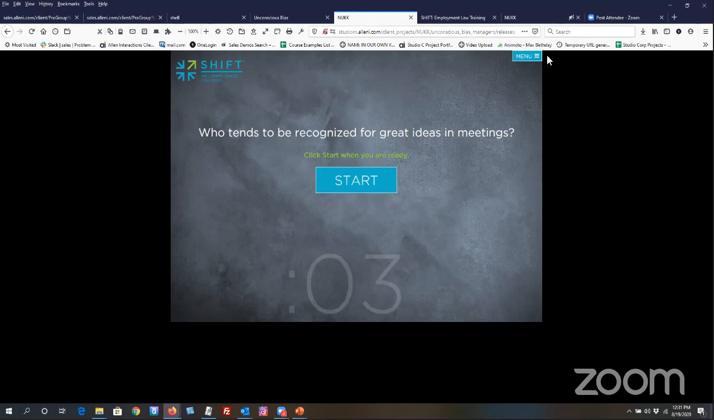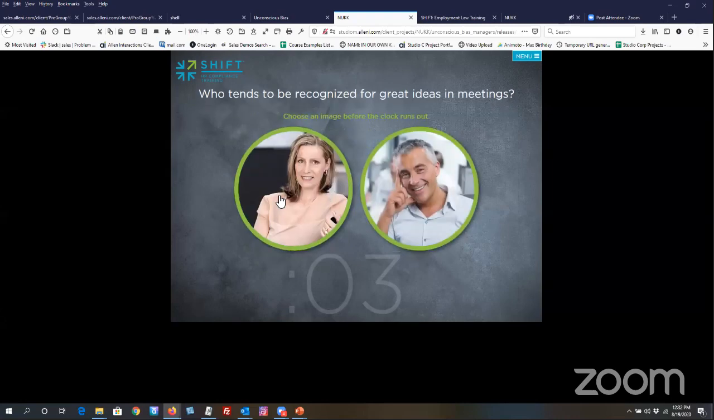Here we're giving you more of an organizational characteristic: who tends to be recognized for great ideas in a meeting. And then we're going to give you two pictures of two people. So it's the same, but it's different in how it gets executed. We're allowing you to read this first and then click the start button. And then you've got 3 seconds to make that selection. And again, I'm just going to randomly select these.